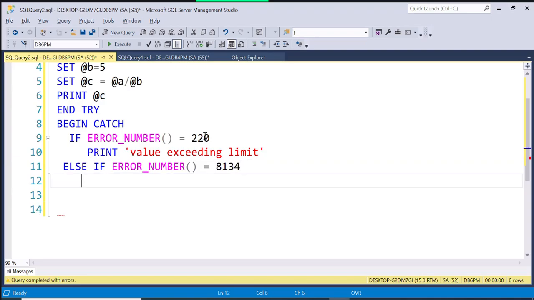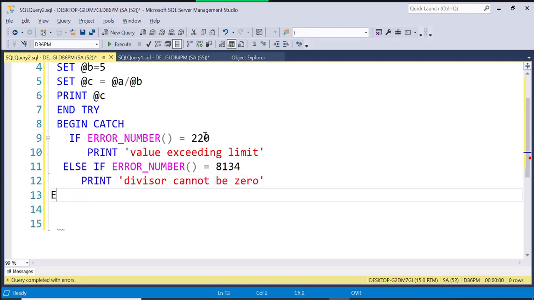Then print, "Divisor cannot be 0." End catch. That's all. If this condition is true, this message is printed. What we are doing is printing the messages depending on the error.